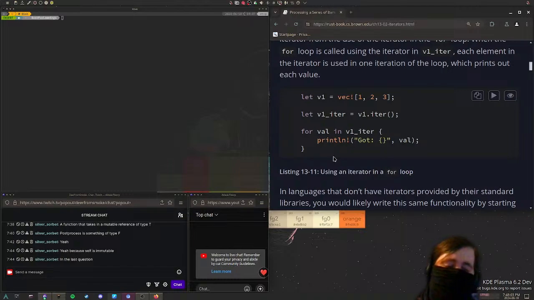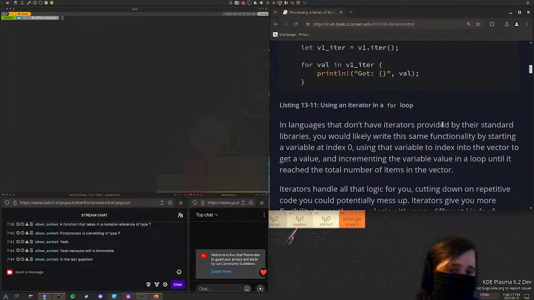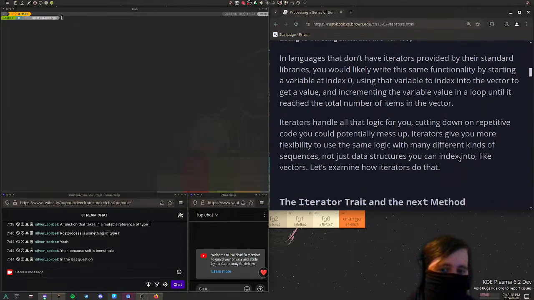Let v1 equal a vector holding 1, 2, 3. Let v1_iter equal v1.iter. For val in v1_iter, println got, and then the value. In languages that don't have iterators provided by the standard libraries, you would likely write the same functionality by starting a variable at index 0, using that variable to index into the vector to get a value, and incrementing the variable value in a loop until it reaches the total number of items in that vector.